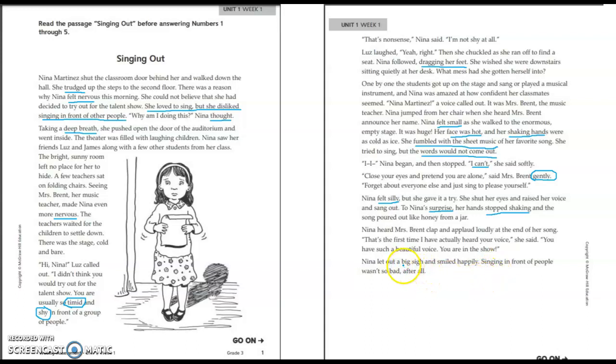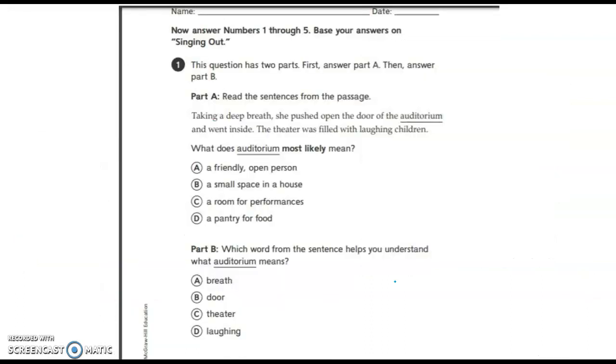You probably said she let out a big sigh and she smiled. And now she feels like singing in front of other people wasn't so bad. So Nina definitely changed throughout this story. Let's take a look at some test questions.